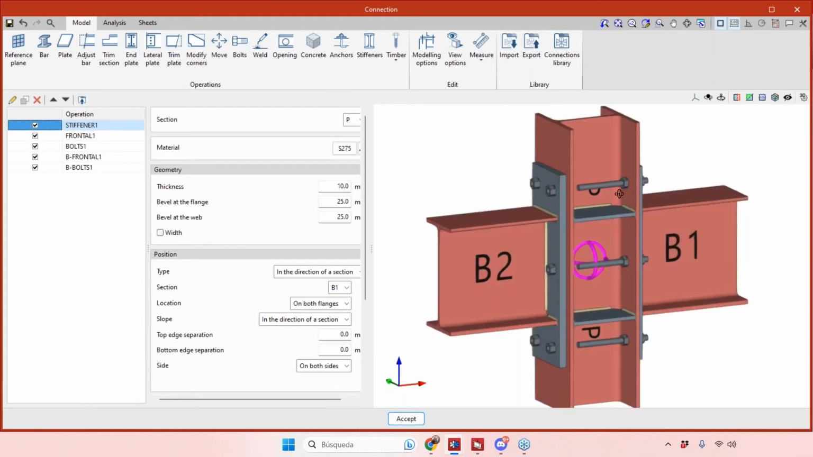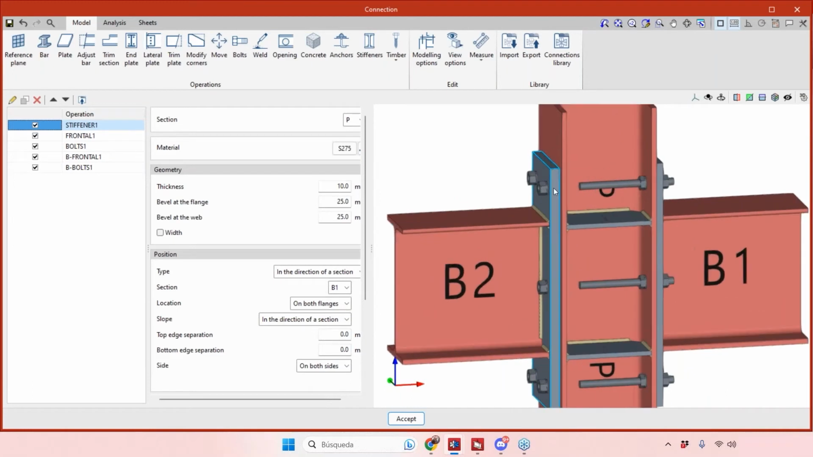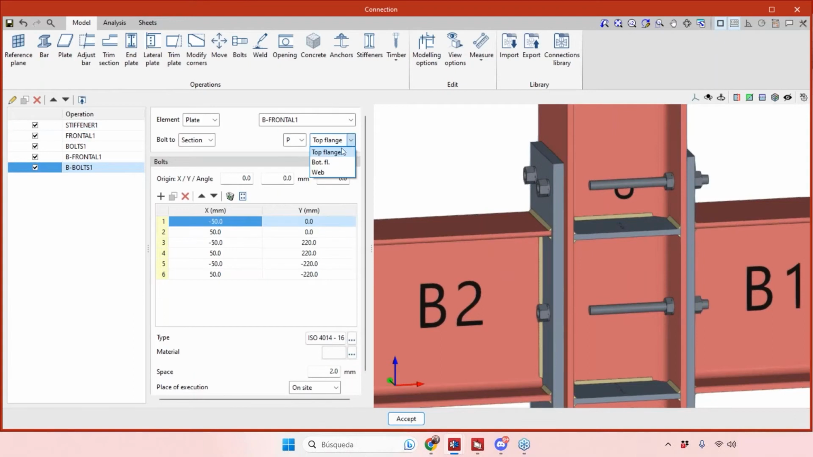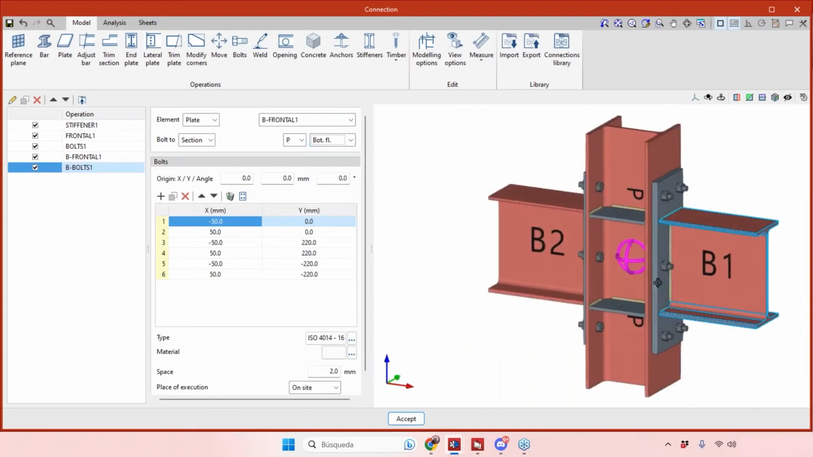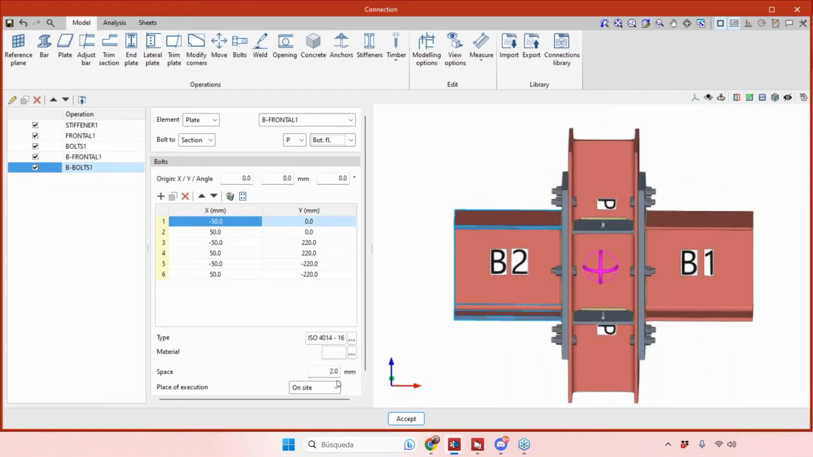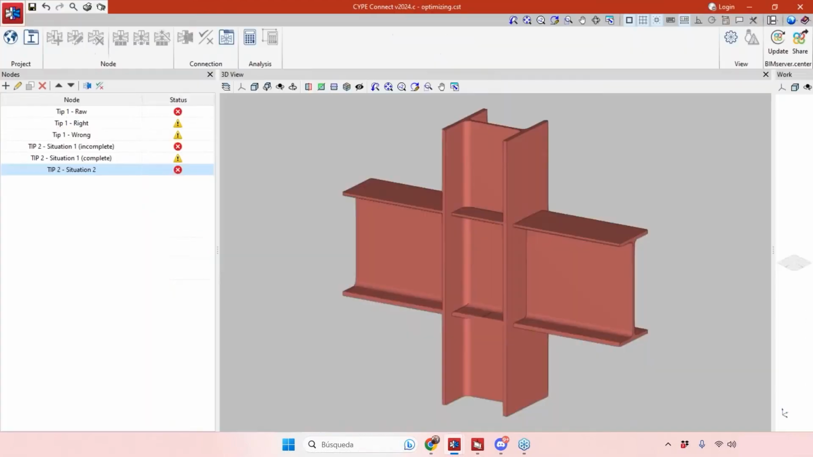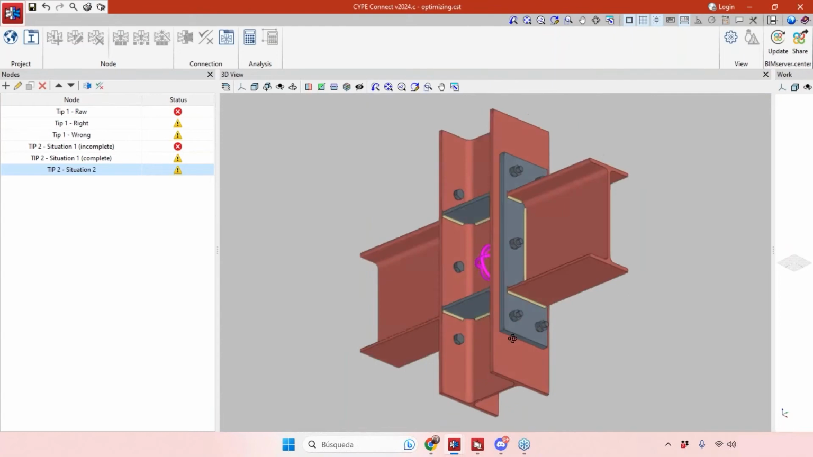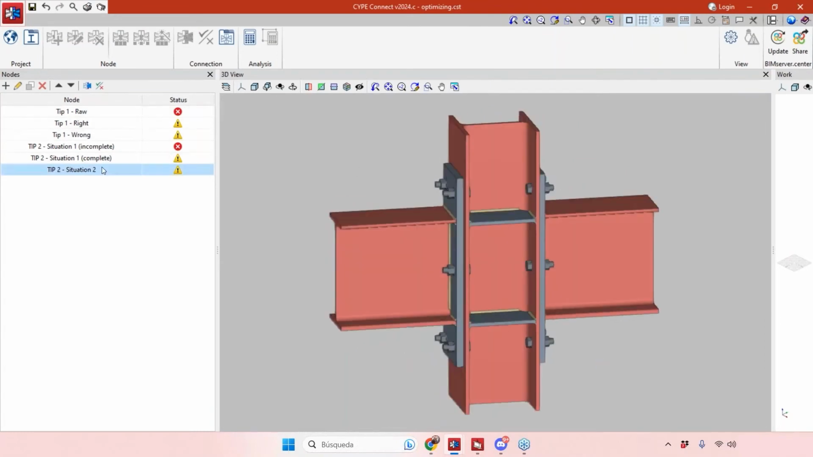Probably one of these bolts is not finished, so let's take a look here. This bolt, maybe now it's defined to the top flange of the column. Let's change to the bottom, and it's already connected. So as you saw, with just some little steps, some little clicks, without adding any new element, we can create situation 2 departing from situation 1.